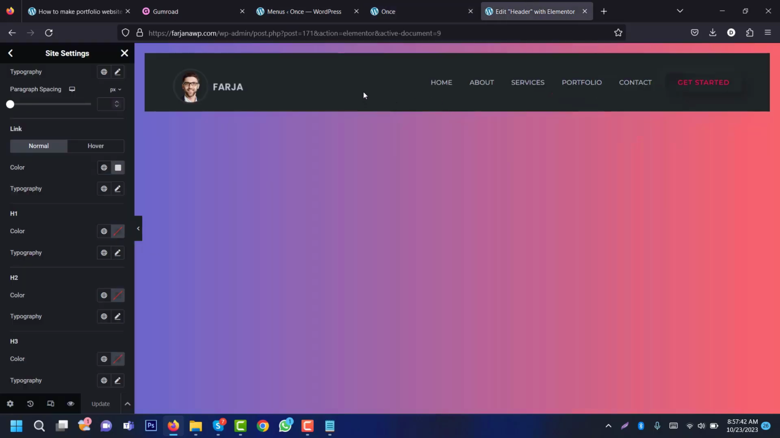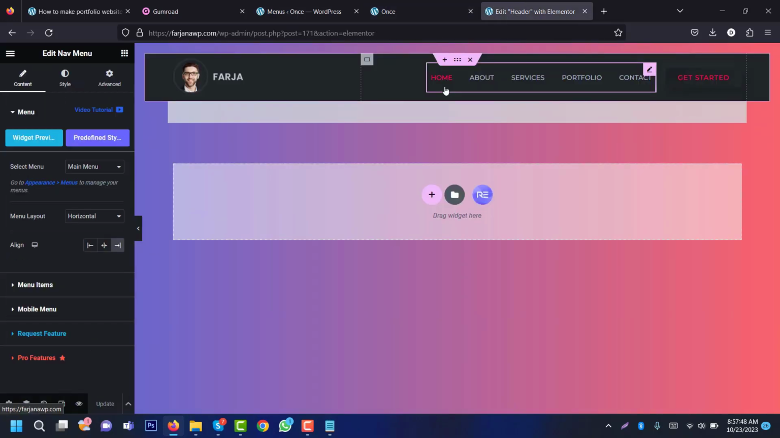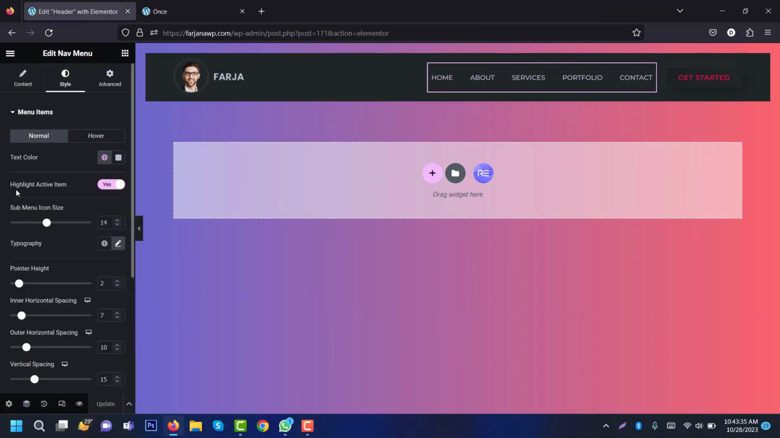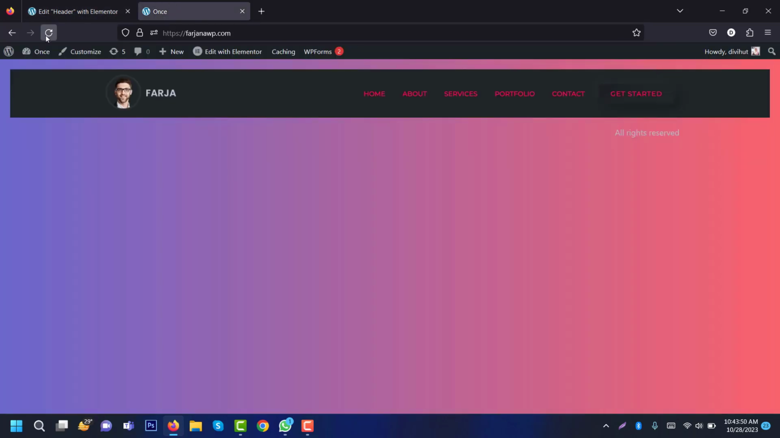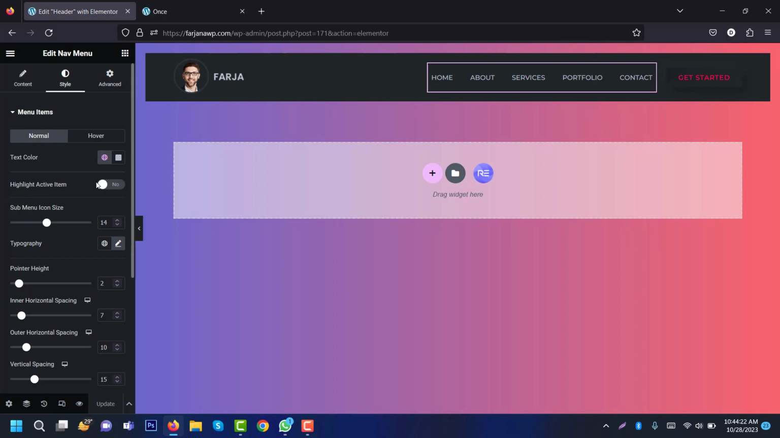If I go to our header, crossing it, going to here, style tab, and highlight active item. So if I hide it, and now if I save our page and refresh, now all the menu color is back to the gray color. Here I have added the same page link for all the demo menu items. So when I select highlight active item, it's getting the active link color. So we can hide it for this time, but we can enable it when we create a multiple page website.